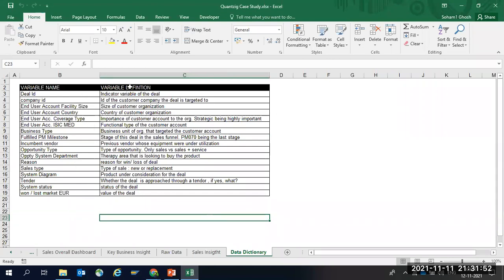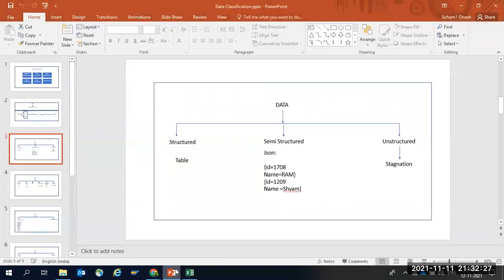Here I can understand what the columns mean: the size of the customer of the organization, the customer country of the organization, the importance of the customer account in the strategy, the functional type of the customer account, the business units of the organization, and the stage of the deal. Everything can be understood over here itself. What are the things we need to work around? Now I have only this much data given to me. Can I do something? Can I find out something? Let's see what is given, which I have to understand first.